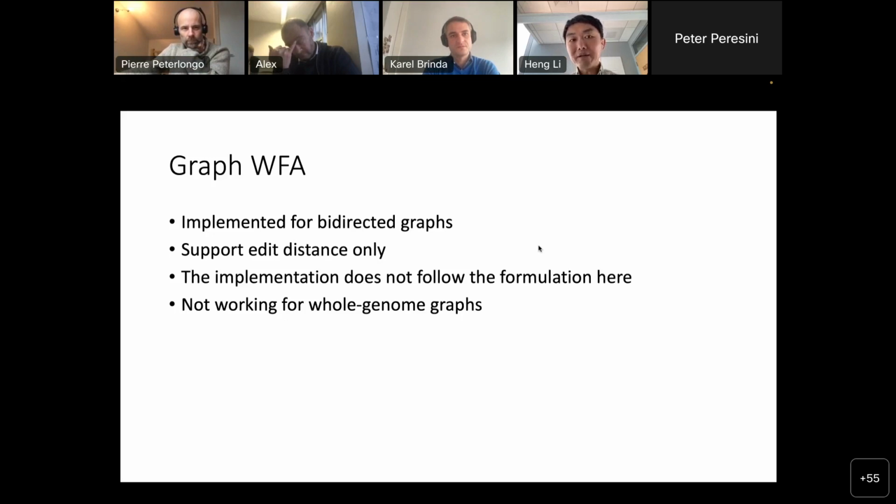Actually, I implemented graph WFA first, and then Haowen came in and reformulated the problem. It's actually much like his formulation rather than my original one. But this code still holds, so it's different. And so graph WFA is more like Smith-Waterman comparing only very short sequences, and it doesn't work for whole genome graphs.